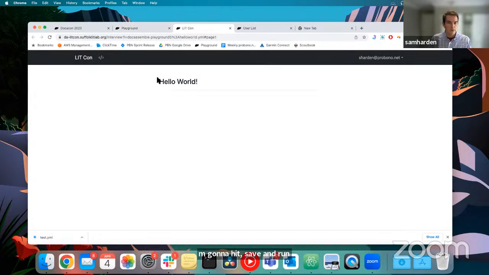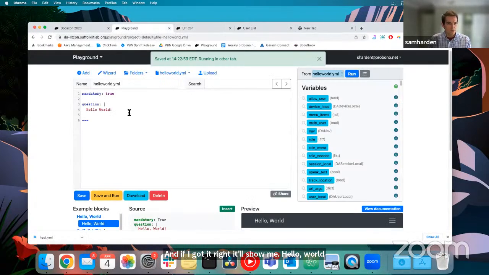And if I got it right, it'll show me hello world. A bit of background on the mandatory code block or mandatory line here. The way that DocAssemble works is through backward chaining, looking for what it needs to complete an interview and then displaying those questions to the end user.